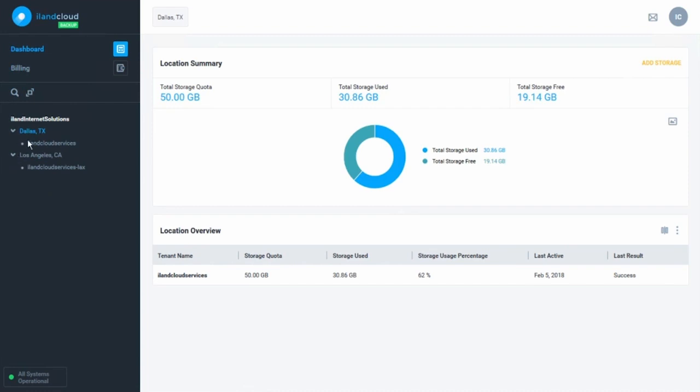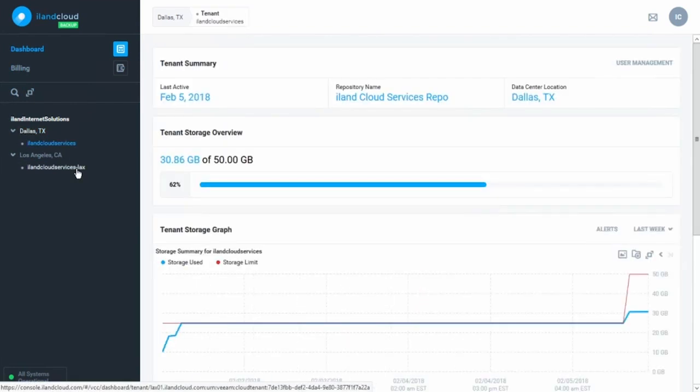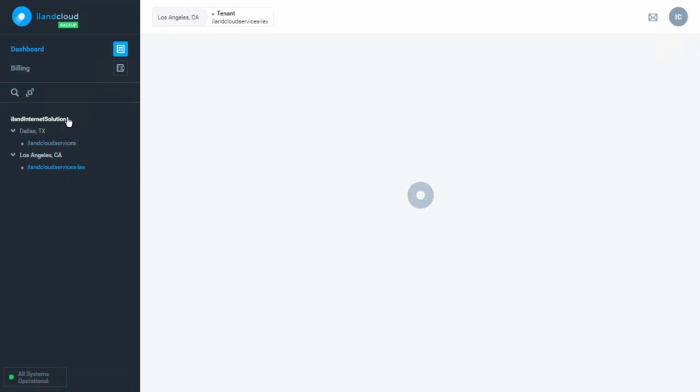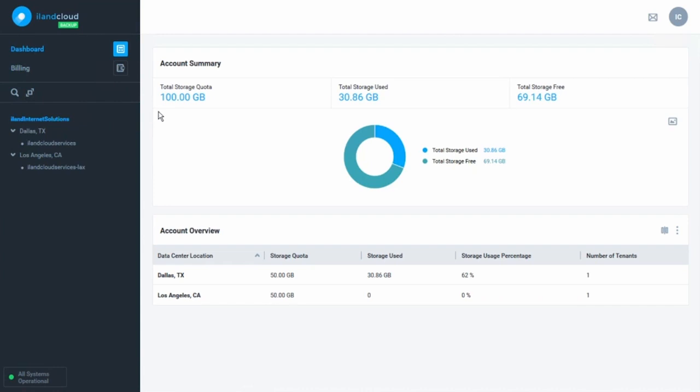In this console, you are able to view all of your backup repositories. On the left-hand side, I can see both of my tenants which back up to Island's Dallas and LA sites. So if you back up to multiple Island data centers, or if you're a reseller managing several different customer Veeam backups, you can view all of your tenants through the Island console.